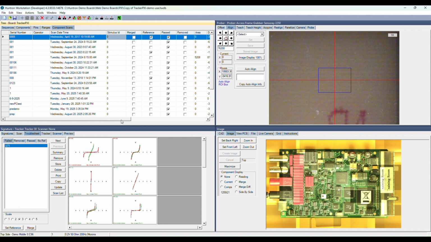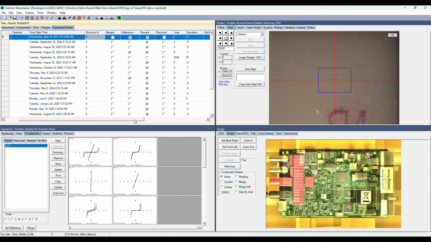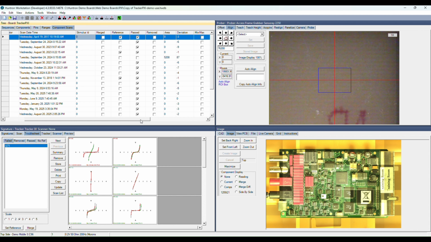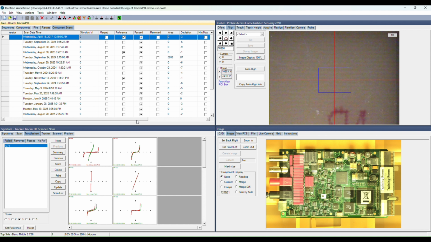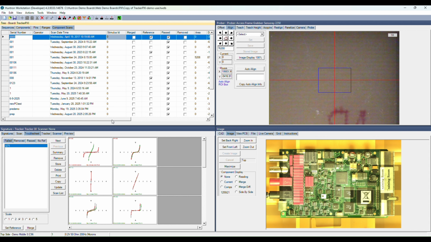The Workstation archive feature moves non-reference sequence scan information from active tables to archive tables in the working database. This frees up memory for the Workstation application and improves the overall performance. Because those scans are archived, they can be moved back to the active tables in the working database at any time.